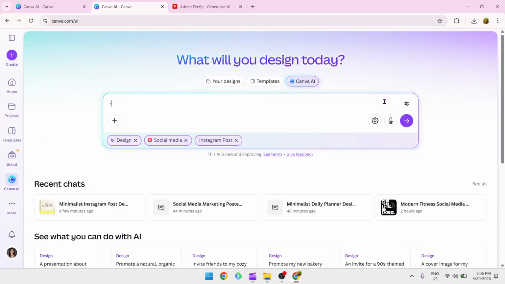In today's video, I'm going to show you how to make money with Canva AI plus Adobe Firefly for print on demand merch. So here, start by opening up Canva AI and create your designs like t-shirts, hoodies, mugs, or tote bags using this AI tool.